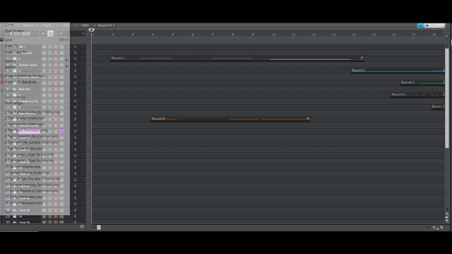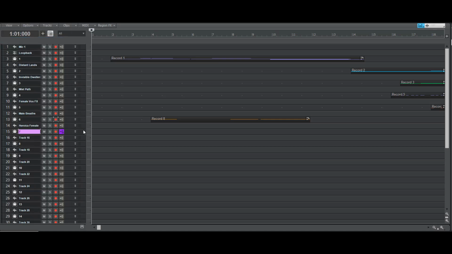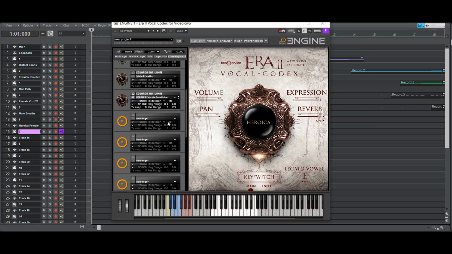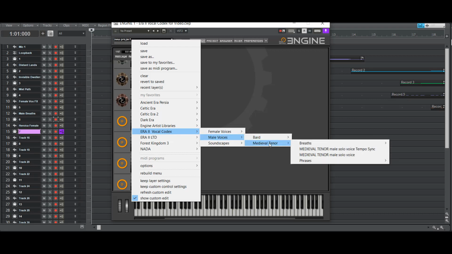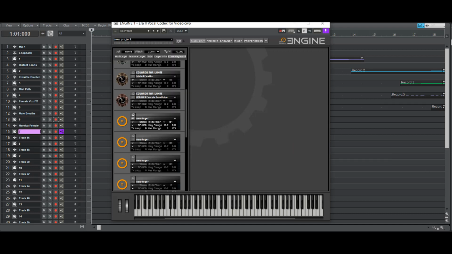Light and happy while you're heading into the dark terrain, now do you? See what we can do with a male voice. We went into Bard already. Let's see what medieval tenor can do. Ooh, tempo sync. That's pretty good.